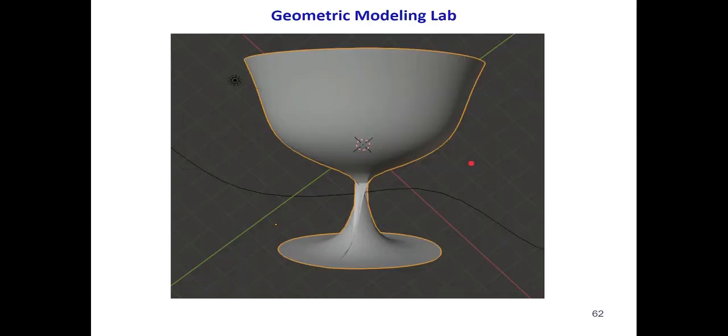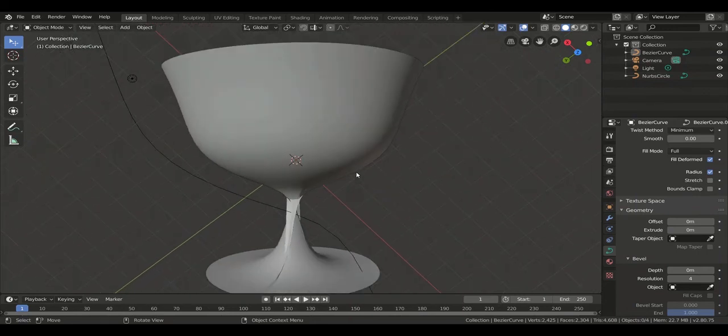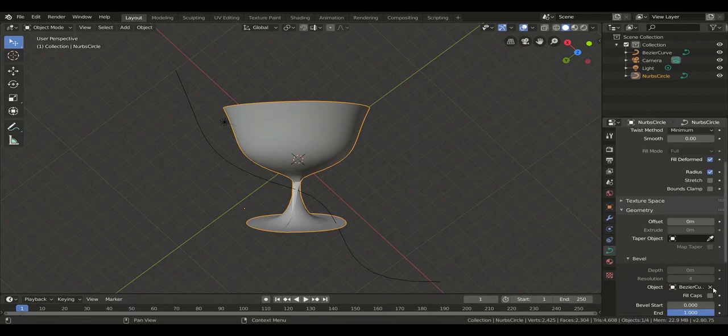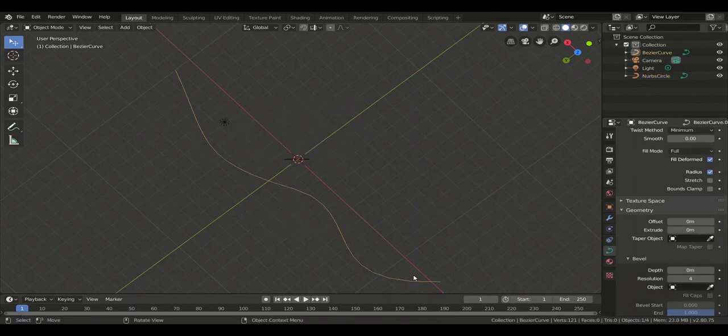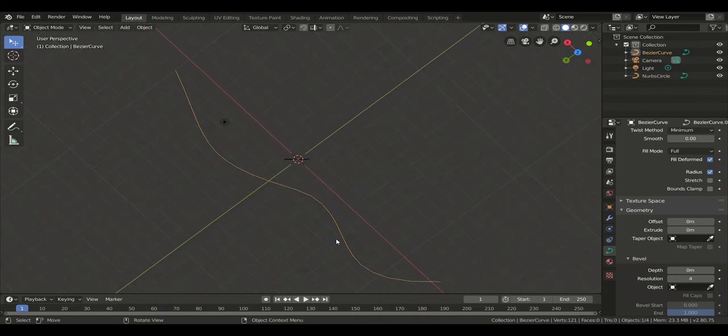And for GMLab, we designed a cup, and we are going to display how we designed it in Blender. So this is the cup that we designed. This S-shaped curve is the profile curve, and here you can see a circle, and this circle is our trajectory curve. So if we swing this curve along this trajectory curve, then we get the cup shape.